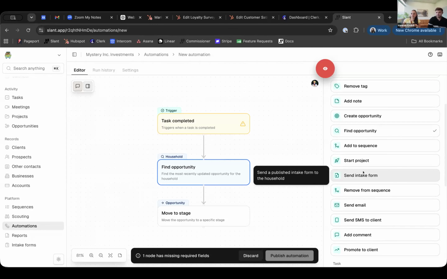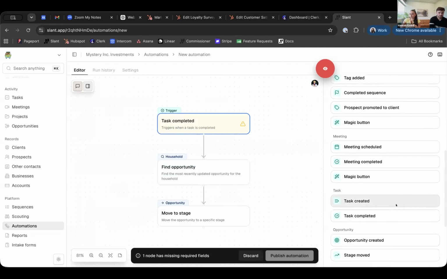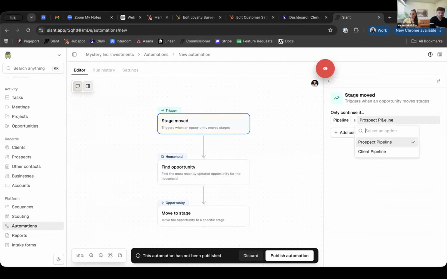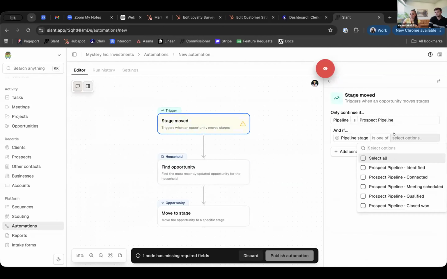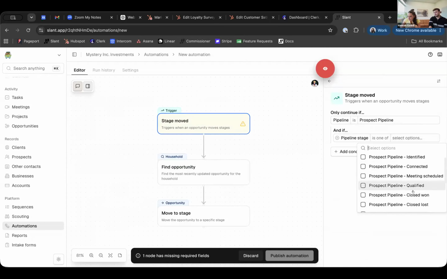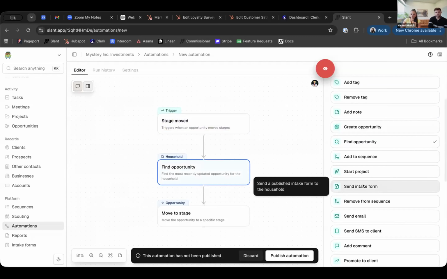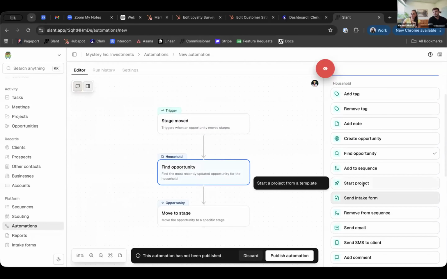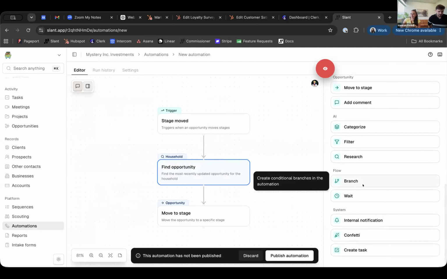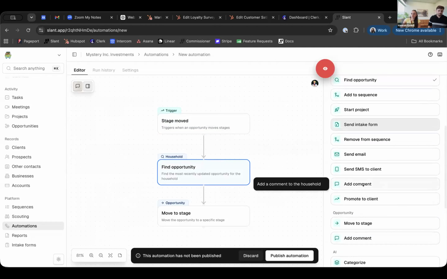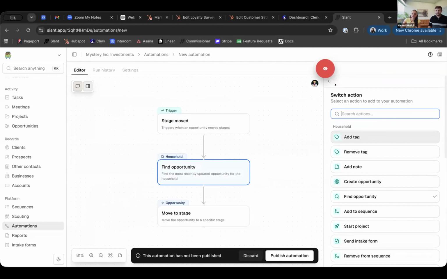And so if you have a stage of your prospecting pipeline which is closed won, you won the deal, and then you want to automatically send that client intake form to gather the necessary information that you needed for them as a client, that is something that you could definitely combine with an automation. And so again, you could say when they move into the prospect stage and it is the closed won stage, for example, then I want to send that intake form. So lots of different options here. Again, I would recommend scrolling through some of the different actions because you might be surprised by some of the things you're able to just automate within Slant.